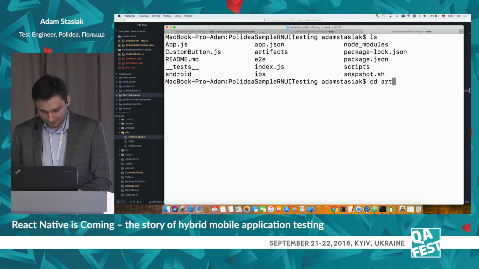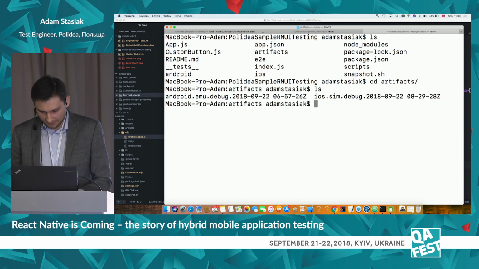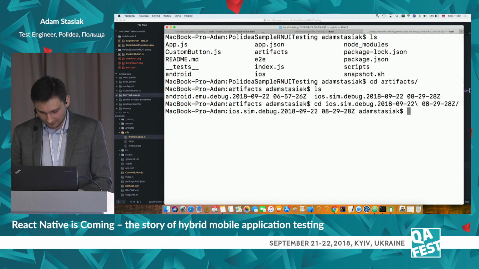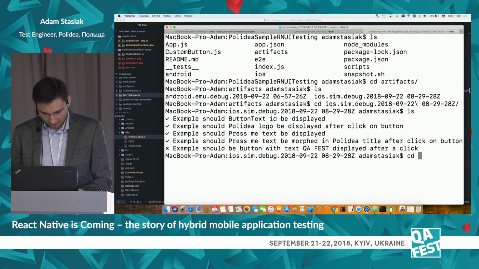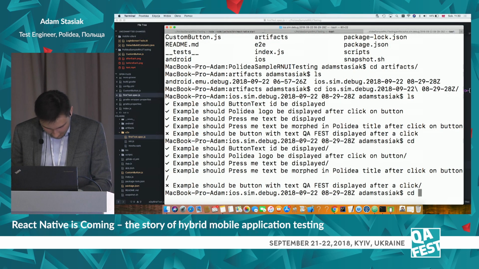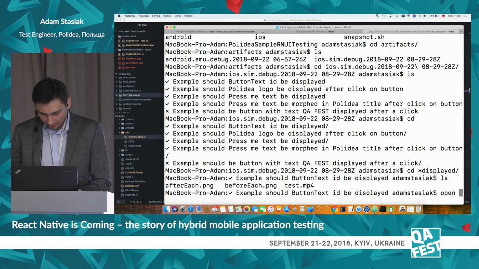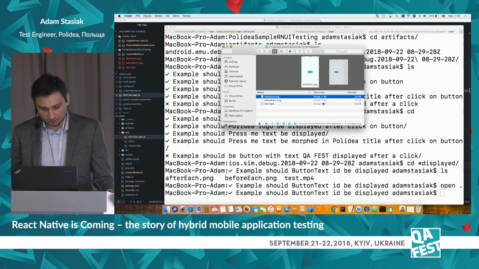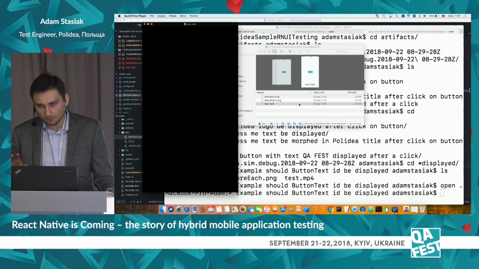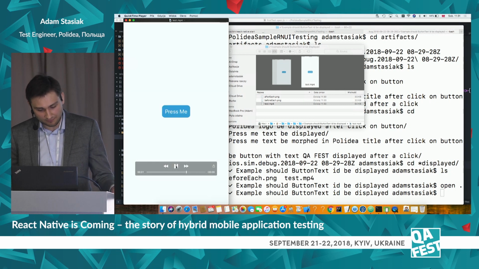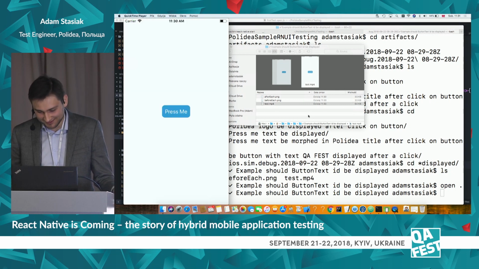We have to go to artifacts folder, go to iOS, and maybe the first one. Wait a second, because of strange marks in there. Okay, I'm inside. I will open this. I'm excited because of possibility of using snapshot testing, and so comparison of those things. You can see now a video from test. It's quite short and simple.